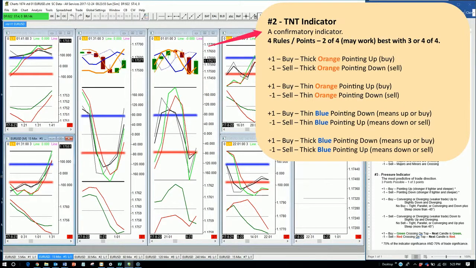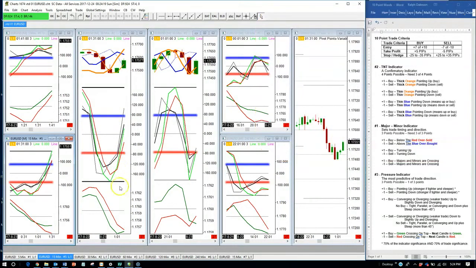Well, the TNTs, our confirmatory indicator, we need 3 out of 4. We have the thick orange up, thin orange up, thin blue down, thick blue down. So in order to buy, we need the thick orange up, thin blue down, thick blue down. Okay, we achieved 4 out of 4. All right, let's come down here and see if we have the authority. So we have one monitor saying, yes, it's a buy. A second monitor, sentinel, flagman, or indicator saying, yes, let's buy. But now we need to get the authority approval to do so.